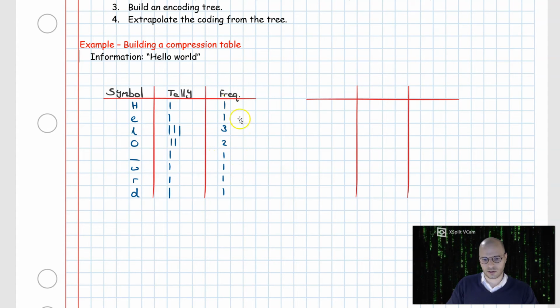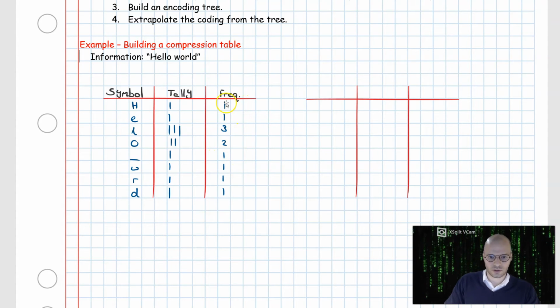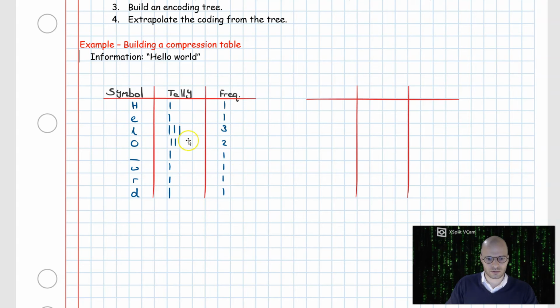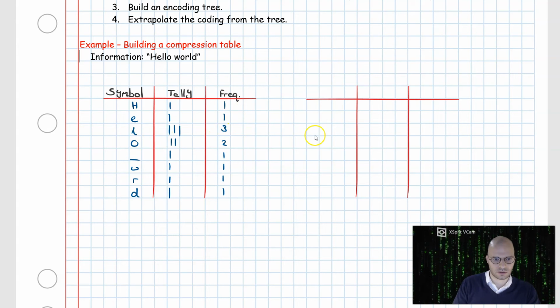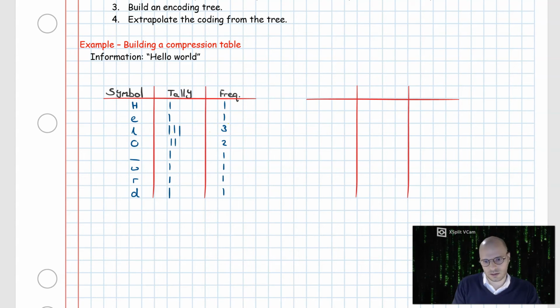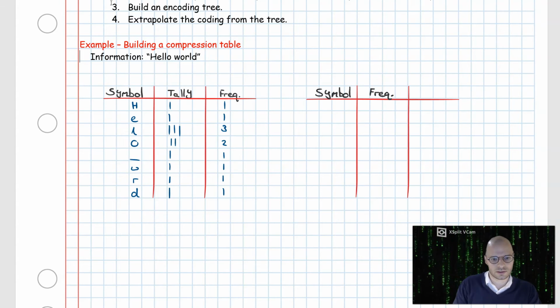It's not particularly important to have the symbols themselves sorted, just in terms of frequency. So putting this together, we're going to have symbol, we're going to have frequency, and then we're going to have a code on the far right that I'm not going to put in just yet.